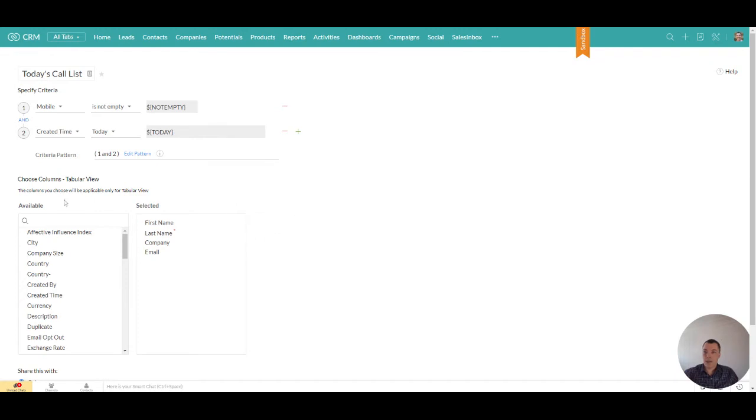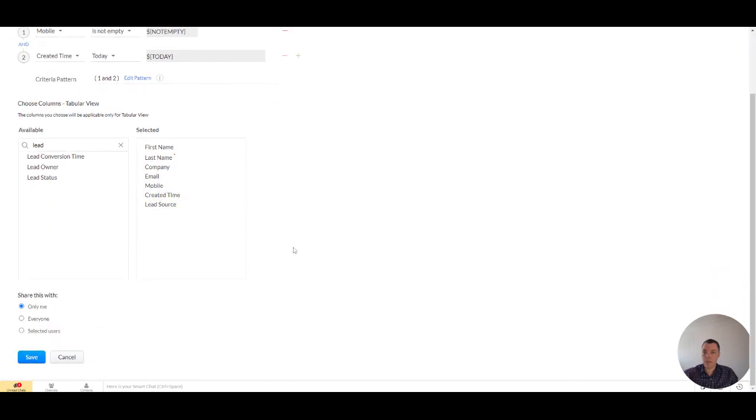And then down here we have the columns which we want to display in the view. So I've got first name, last name, company and email. Also need their mobile number, and their created date, just to make sure they were created today, we can see that. And let's use our lead source as well, so we can see where they've come from. That might be good to see while we're calling them.